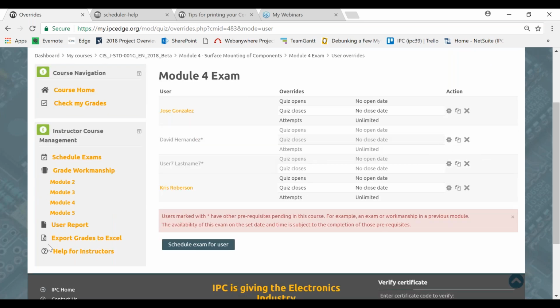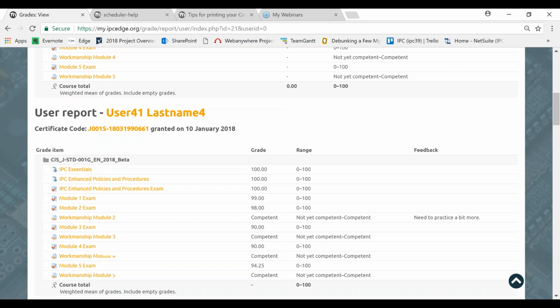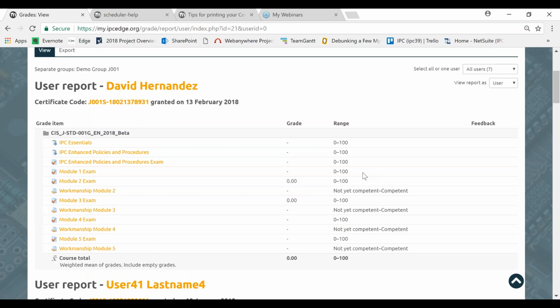So down here under the scheduling section, there's also something called user reports. When you click on user reports, it gives you a view of all the students in your class. And next to each student, it'll show you if they've earned their certification, their certification serial number, and when they earned their certification. It'll also show you all the exams in the class, whether they're workmanship or exams that they're taking online, the grades that they've earned, right? And any feedback that you've left them. Okay, so this user report is really used by the instructor if you wanted to take a look at where people were in your class.